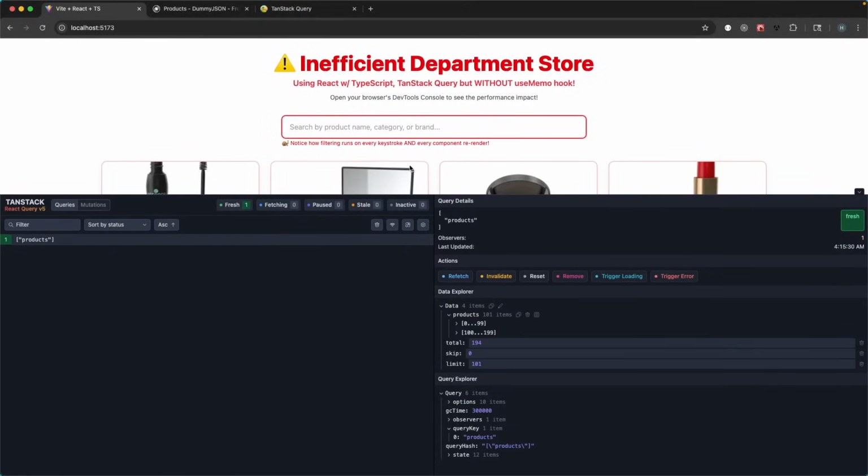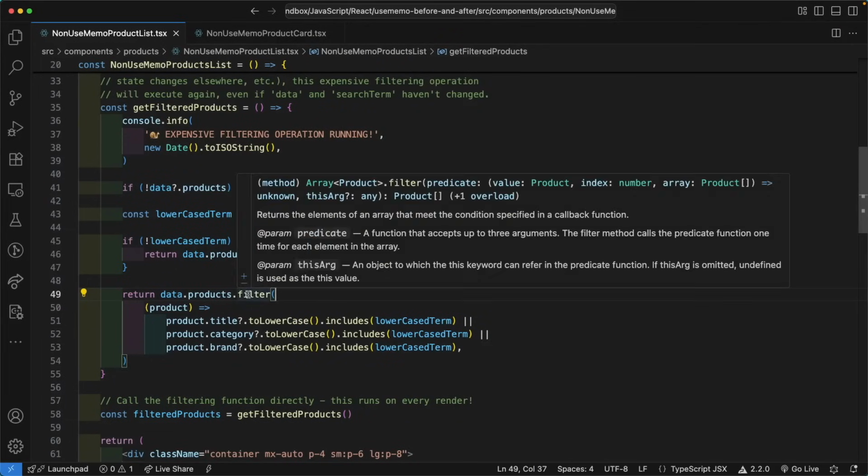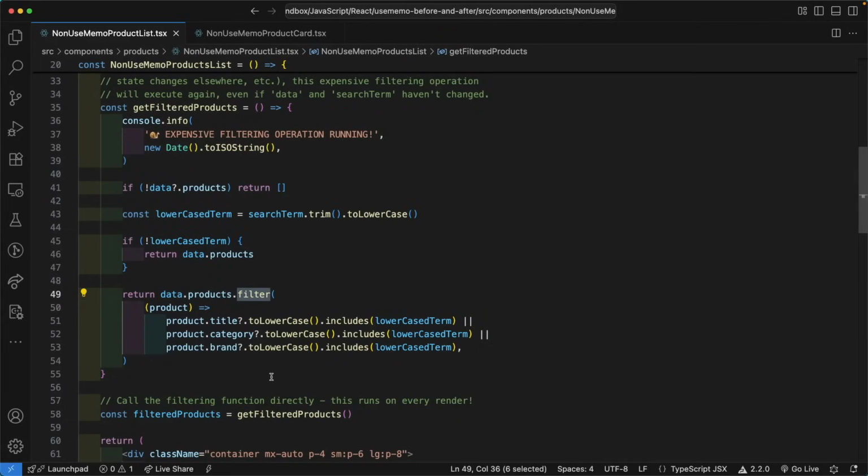Here's what I mean. We've successfully fetched products from the API. When we are typing in this search field, we are actually filtering the products from all of the products that we have already fetched from the API. The function to filter the products is located here. As you can see, it's a pretty straightforward JavaScript array filter function with some text manipulation for consistency in the text.